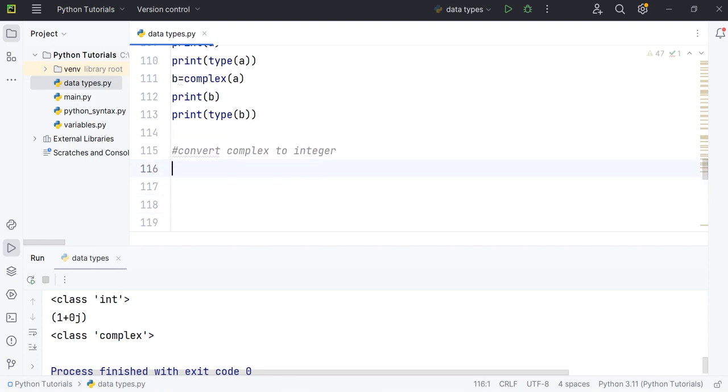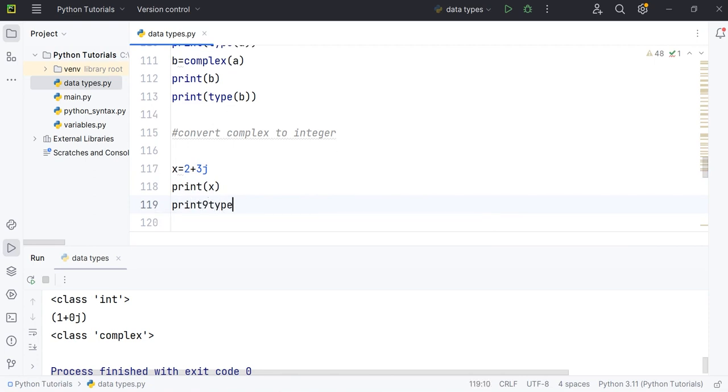Alright, so let's go and see if it is possible to convert complex to integer. Here I say x equals, let's say the complex number is 2 plus 3j. You can even write 3j plus 2. That should again be represented as 2 plus 3j only. I can go and say print x and also check the type of it.